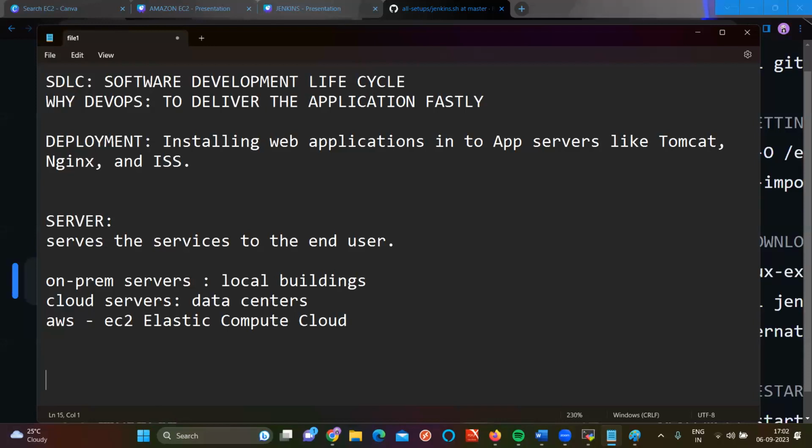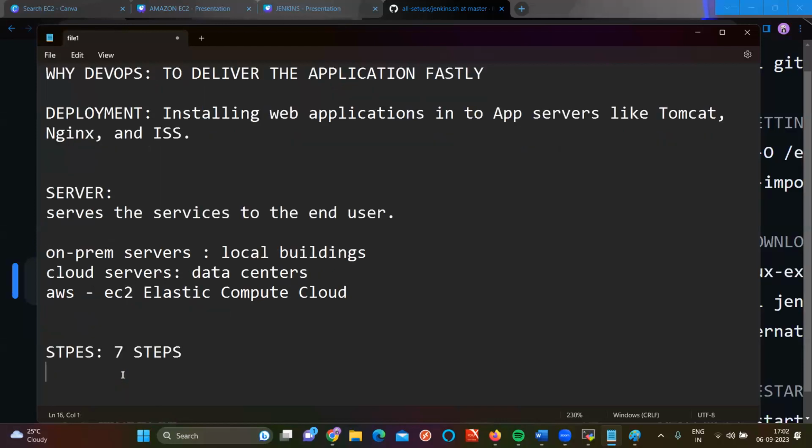To create a server, how many steps do we need to perform? 7 steps. Is that a less number of steps or more? Less. Before cloud came into the market, people used to take at least 2 days to create a server. After cloud, 2 days of work becomes 2 minutes. Now, the meaning of server is that it serves the services, like servers serve the services to the end user.